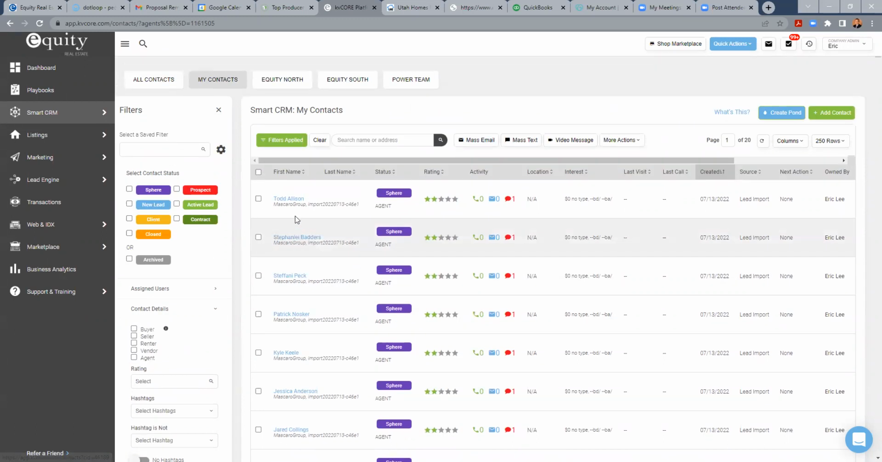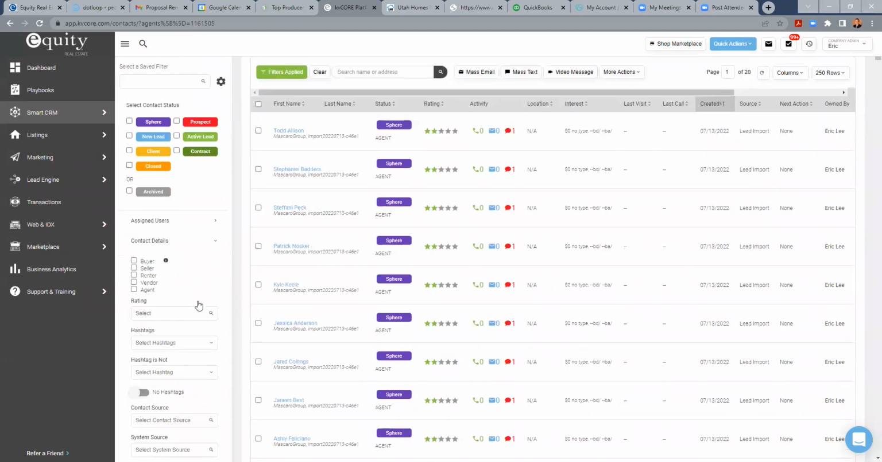So you can see the different hashtags that are right here. This one is from the import. And this was a group that I'm actually working on recruiting. Okay, so these are a bunch of other real estate agents that are pulling up in this group right now.